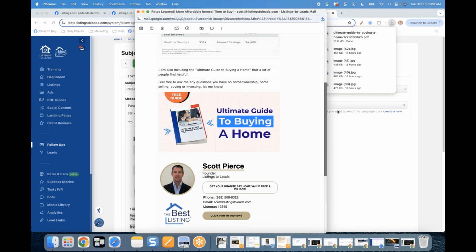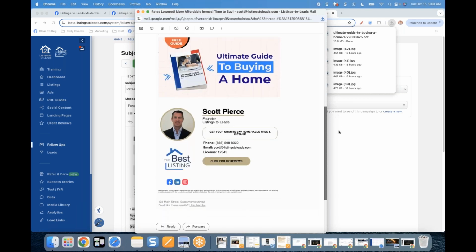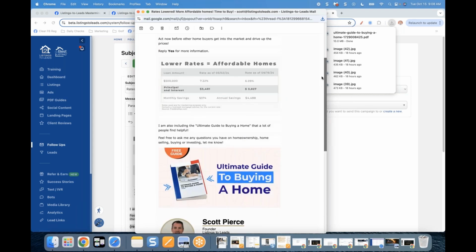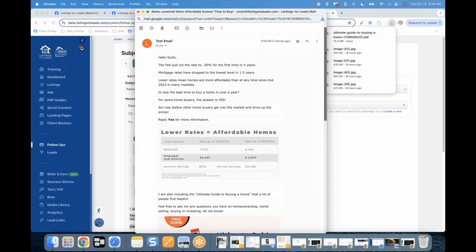So we got the PDF guide, the ultimate guide to buying a home. And then we got your lead gen signature. So there's a lot of great ways to engage your leads in your database. So the idea is, anytime you send an email to your database, check on your stats a little bit later. And if you see people that have opened up the email, I would definitely call them up.